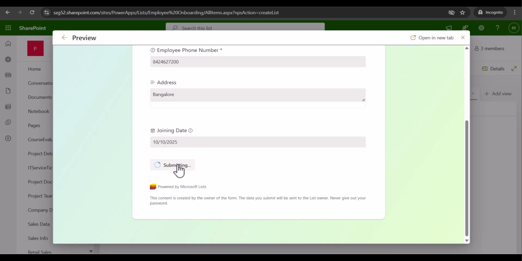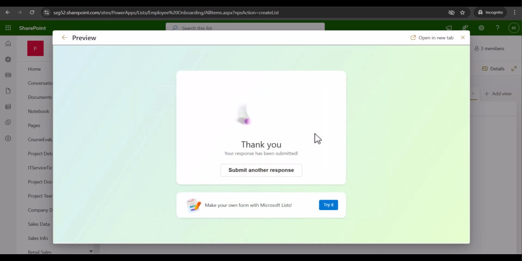So here you can see one confirmation, a thank you screen will appear, where you can see this: your response has been submitted. And also if you want to submit another response, that form will come again, where you need to enter the record. Once you submit it, behind the scenes the item has been created in the list also.